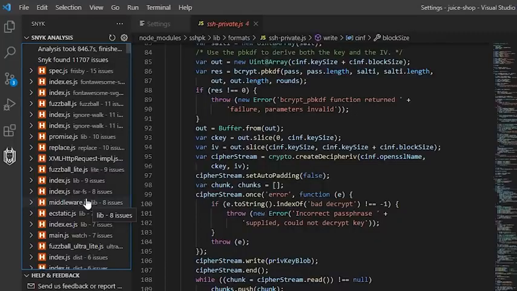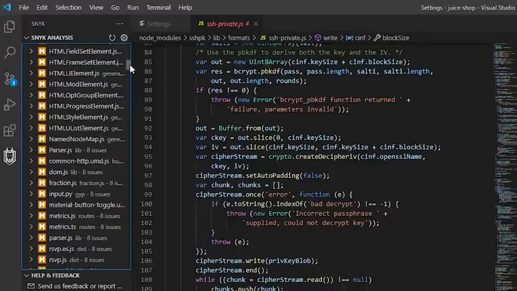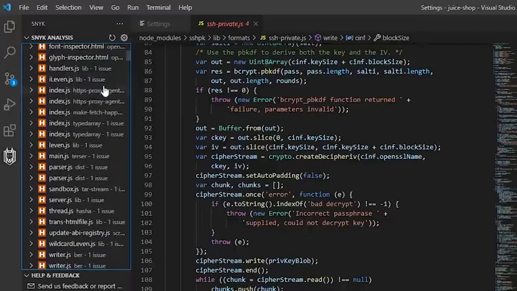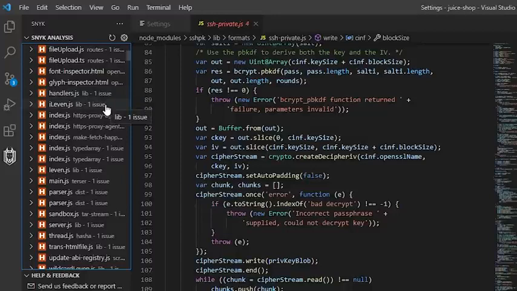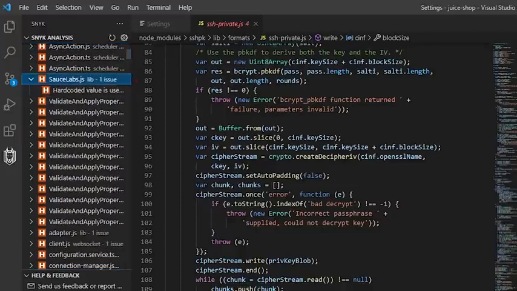So Snyk is done scanning all the files in my current project directory, and since this is my first scan, it's going to take a little longer. But if you're scanning a project that has already been scanned, then it's not going to take much time. So remember that first scans are always going to take longer, but all the other scans after the first scan are not going to take much time.